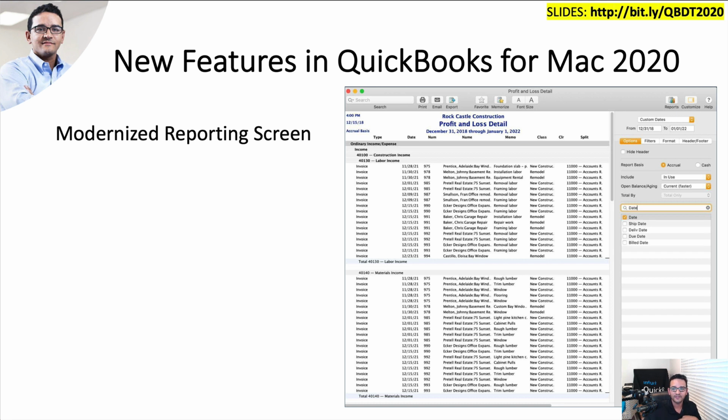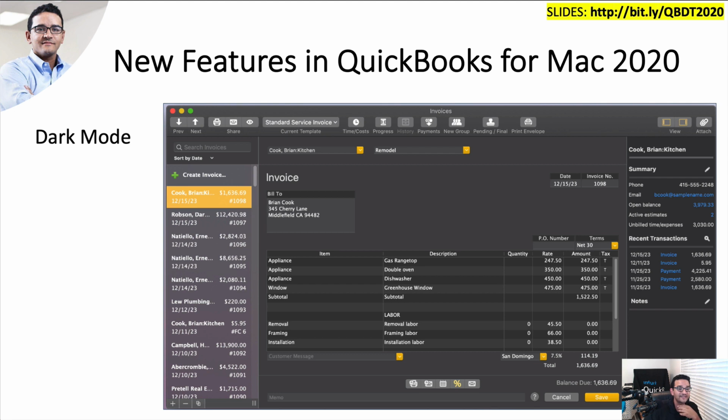This is amazing. So right now, I have to click on Customize. I have a different window and I have to change things and then click on run report for it to run. This is all live preview on the screen. So great job, QuickBooks Mac team, for adding that. I love that. The other thing is dark mode, right?